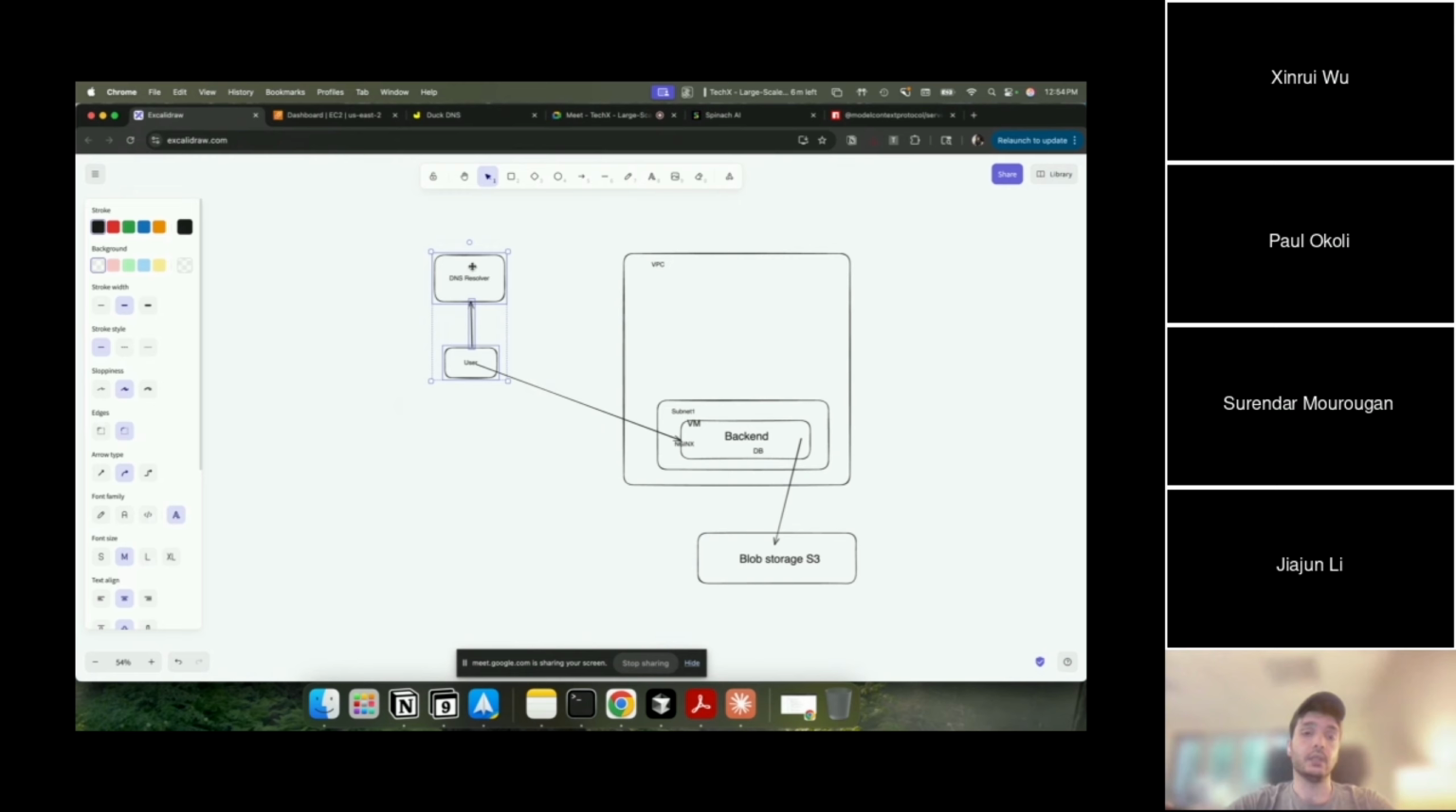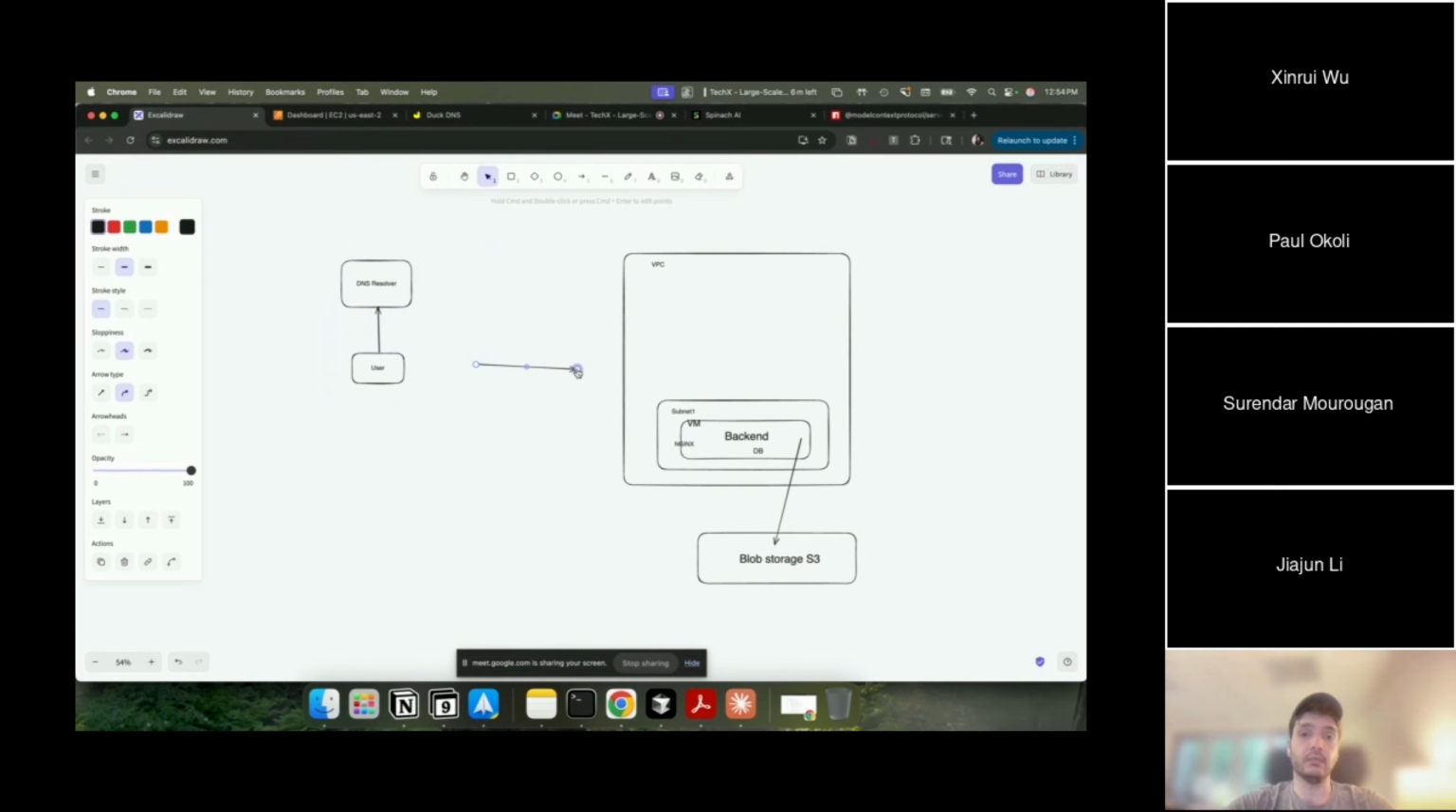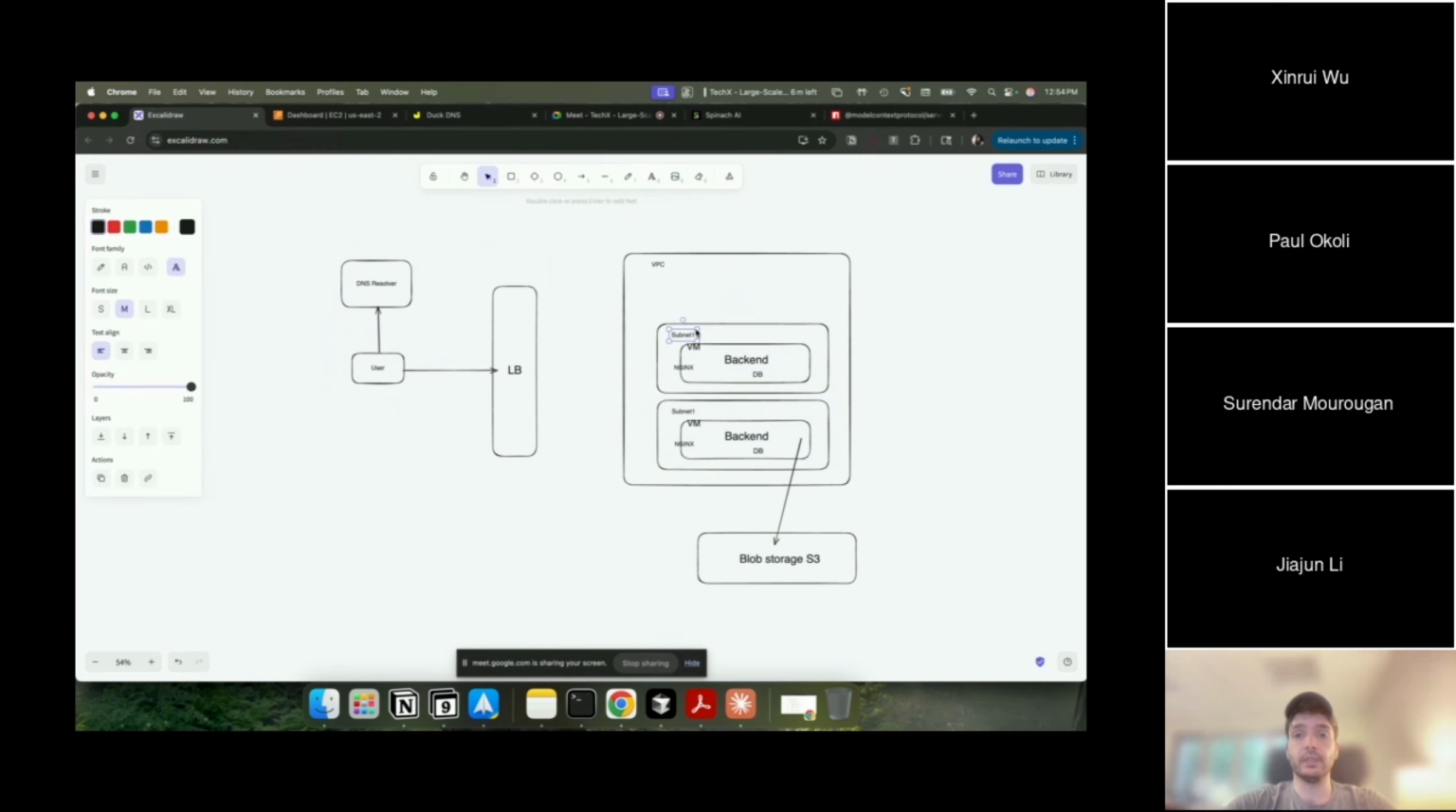So let's do this. Let me give this some space, and instead of directly reaching out to the VM, we put an LB here, a load balancer. Okay, so we have an LB here, and we have subnet 1, subnet 2, and VM1, VM2. And then this is reaching out to these VMs. The load balancer takes care of that.